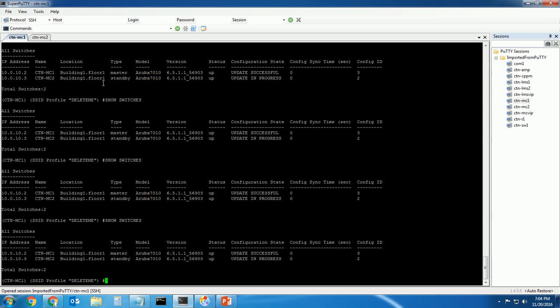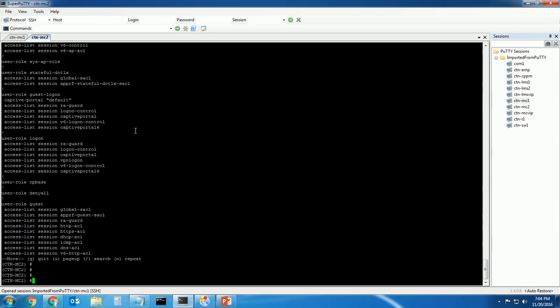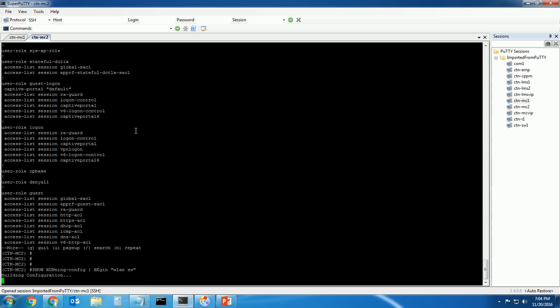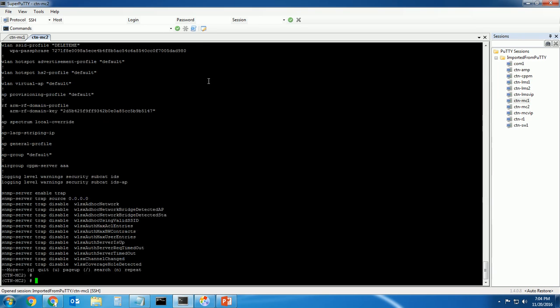So this actually takes a while because it's not just reading configuration, but there's all kinds of databases that get synchronized between the two master controllers. So it has to pull all those databases and then copy them over. Okay. Let's see here. And if I do show run begin WLAN SSID profile, we can see we have my delete me with the WPA passphrase that's encrypted. All right.